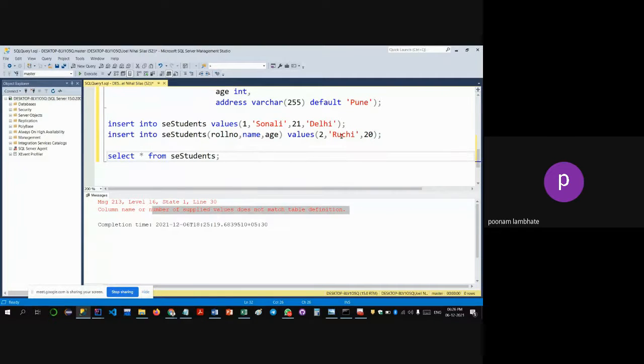Here suppose I don't want to enter 20. Here I want to say Pune or whichever city. Then instead of age, what I'll write here? Anyone? Address. Yes, address will be there. So whichever column you are going to insert, that column name. For now, we are going to go for age, because I want to show you default is Pune. So now I'll execute this.